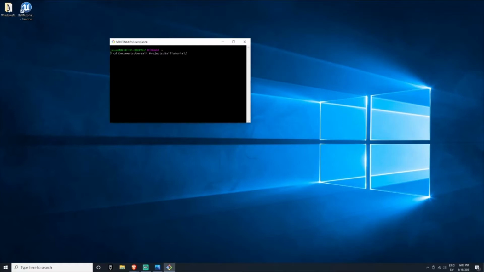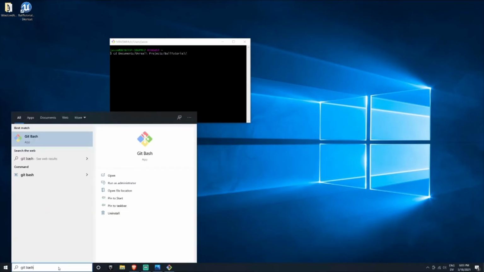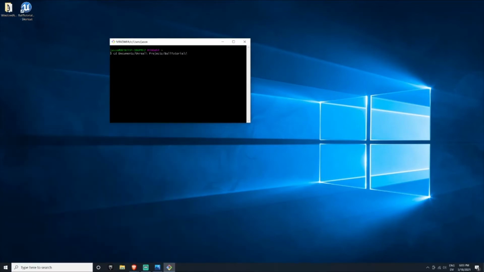So let's go into our Unreal project in Git Bash, which was demonstrated how to install in part 0. If you need to open it, you just go to your Windows bar and type Git Bash. That'll bring it up. I already have it up, so let's go here. I'm going to go into Documents, Unreal Projects, and then the name of my project, which happens to be Ball Tutorial. I've already checked it out, but just to show you how, you type git checkout part 2.